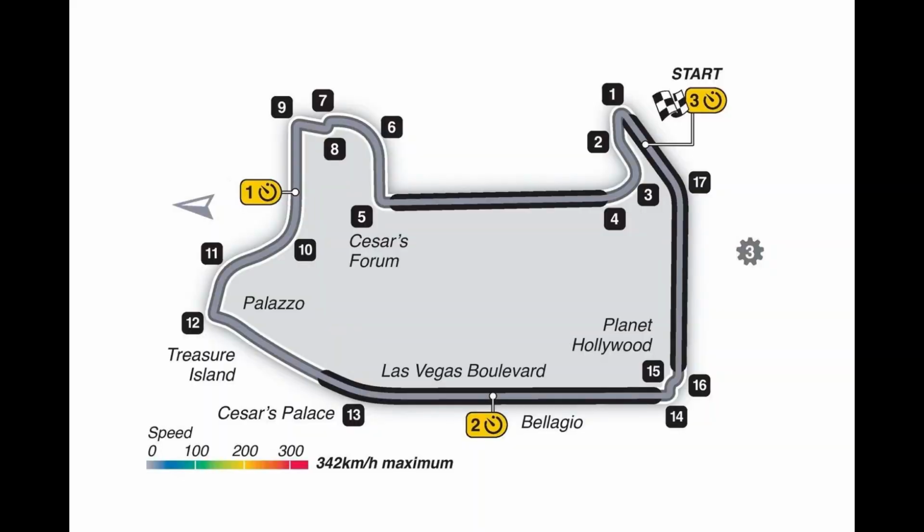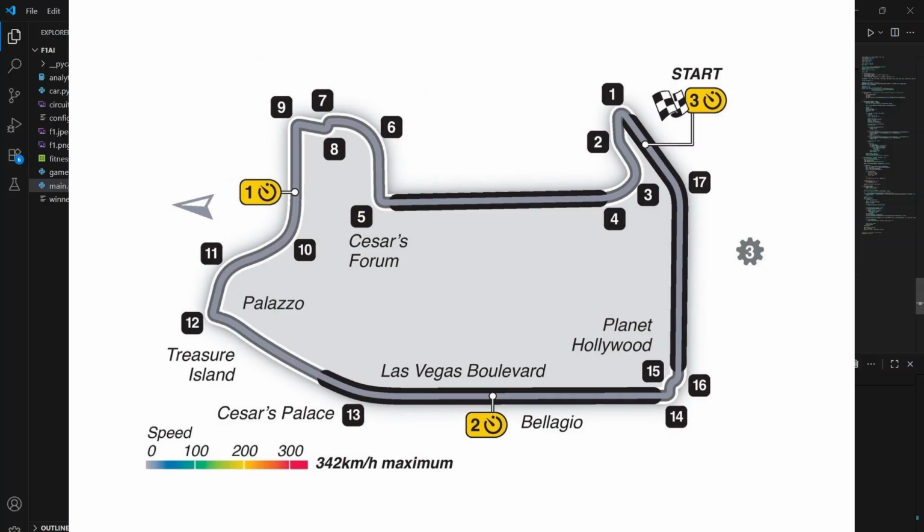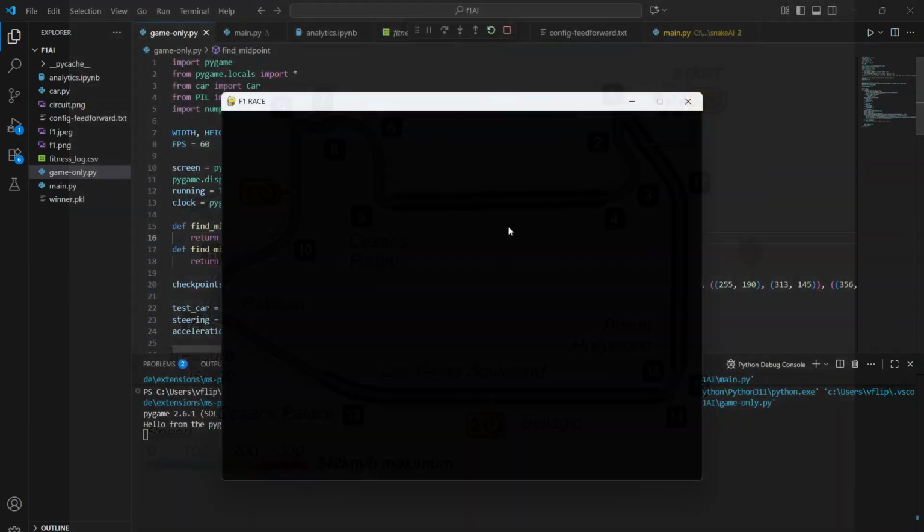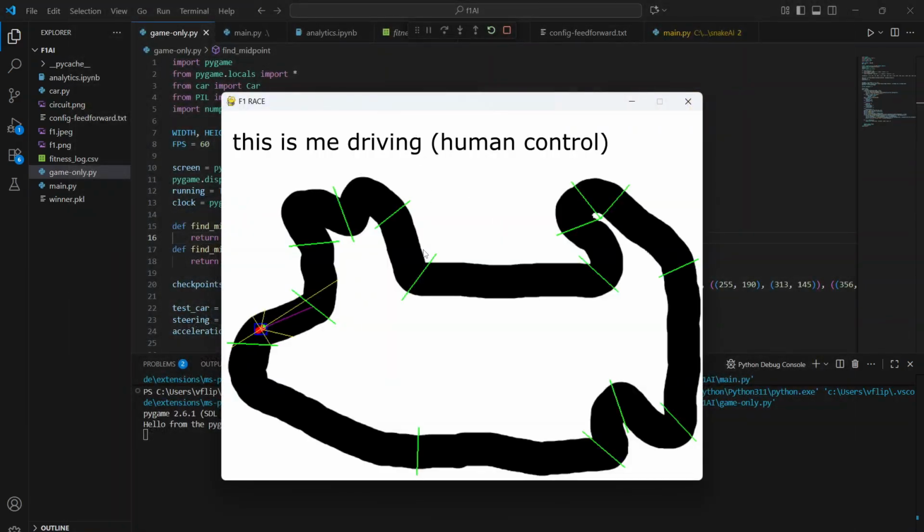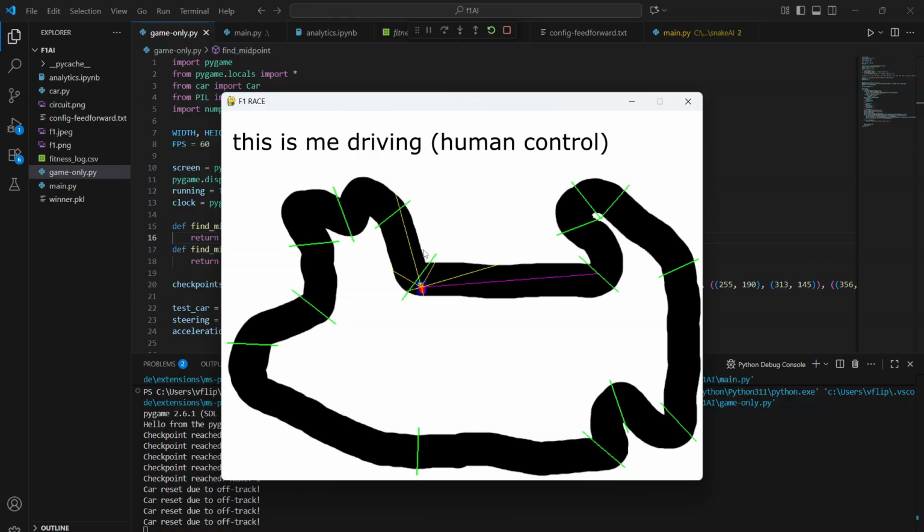Alright, so for the track, I used the 2025 Las Vegas circuit. It was pretty hard to drive through, so I just made the lanes a bit bigger. I know it looks bad, but I think this is the best I can do to make it easier for the AI to learn, and as long as it doesn't require any really sophisticated techniques that I haven't programmed, then I think it's gonna be fine.